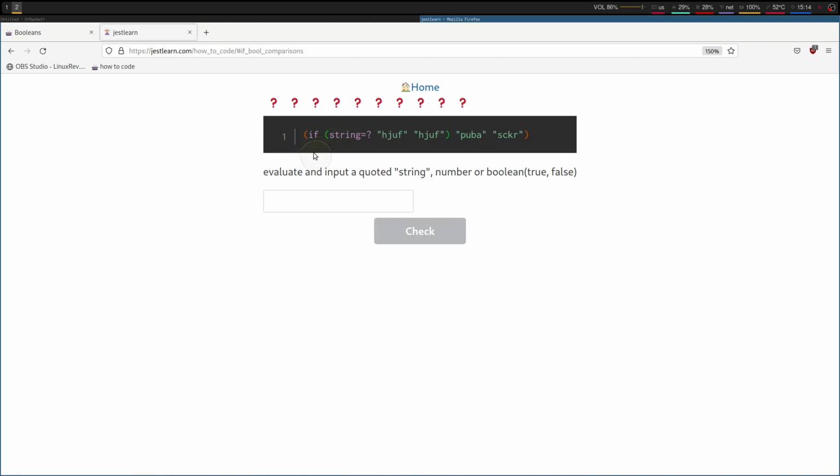And here it is. So it says evaluate and input a quoted string, number, or Boolean, which is either true or false, right? So if this is true, then we're going to take Puba. So the answer here is Puba, because HJUF is equal to HJUF with the string equal, all right? So the answer is, quote, Puba, because we're going to take this branch. Go ahead and check. We got it right, all right.